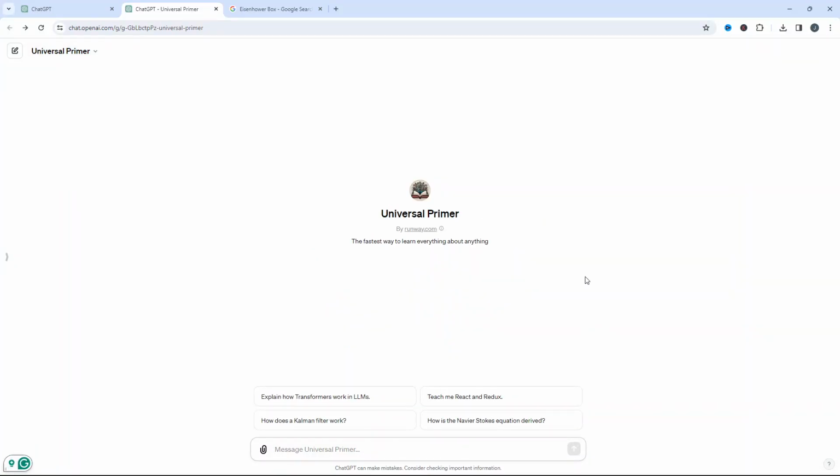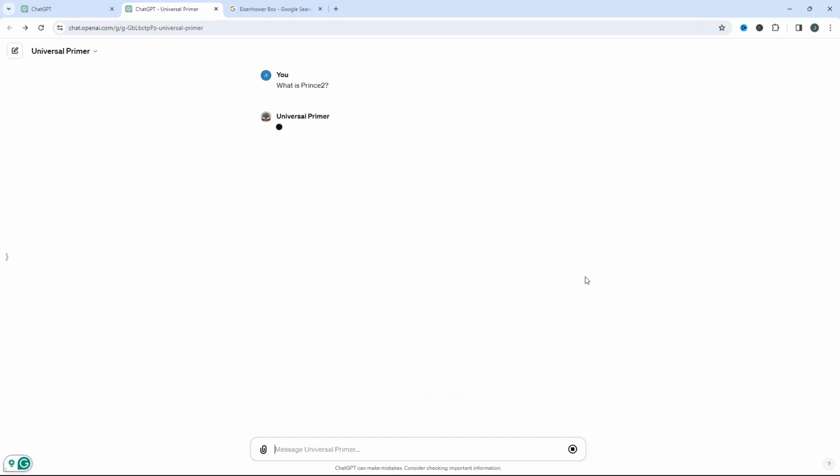So say you don't understand a particular terminology, or maybe there's something you're new to. As an example, maybe you've heard of Prince 2, or maybe a particular methodology. It could be, what is agile project management? That kind of question. You can plug that in and look what Universal Primer enables us to do. First and foremost, it breaks out the acronym up front and center. So it's a structured project management method and practitioner certification program.